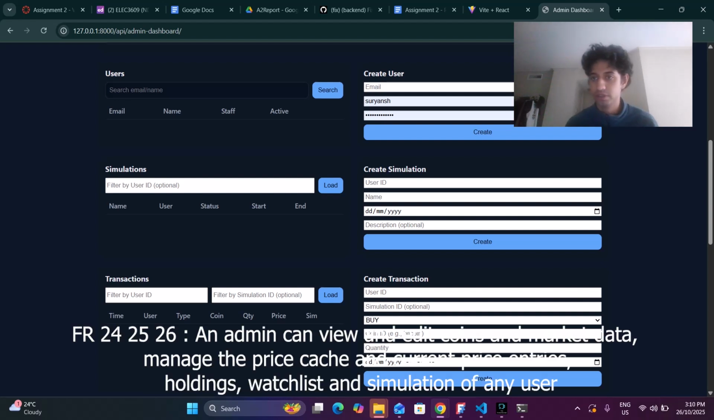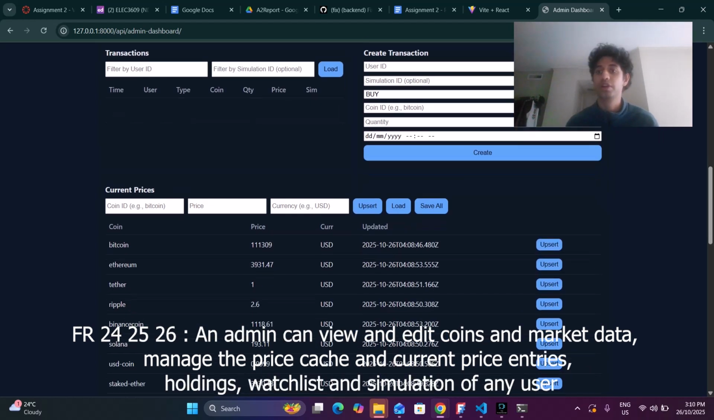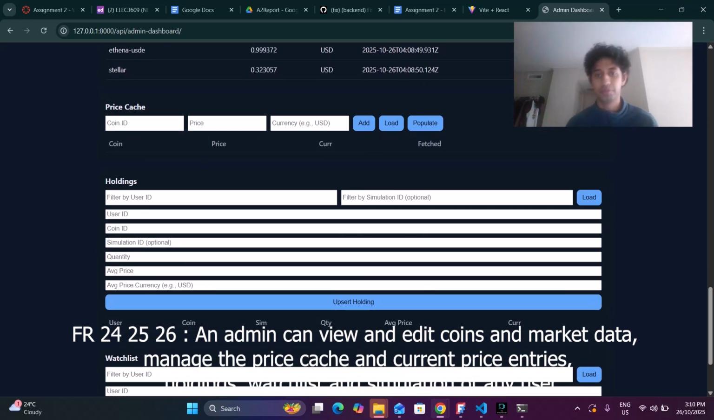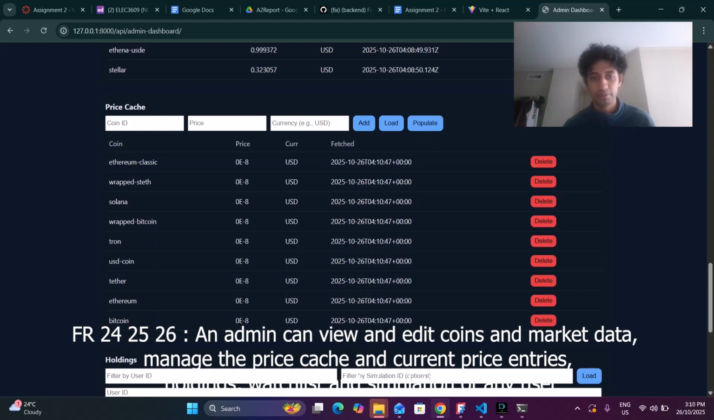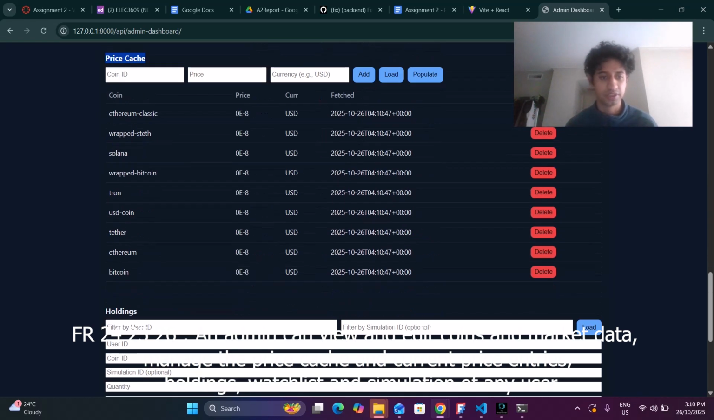As far as the final two functional requirements, number 25 and 26, are concerned, we can also manage the price cache and the current prices. So we can load the current prices using the API that we've been using, CoinGecko everywhere. And we can save these. So the database then persists on these and can fall back on the price cache. So you can populate based on those, and you can load these or add manual ones. But these are just mock because we don't really need a true price cache. You can just fetch it from the actual current prices.